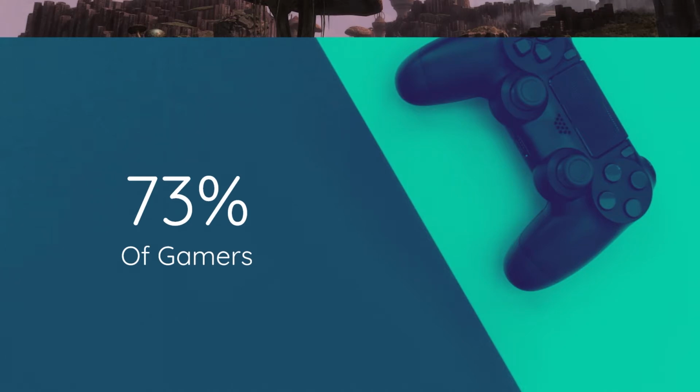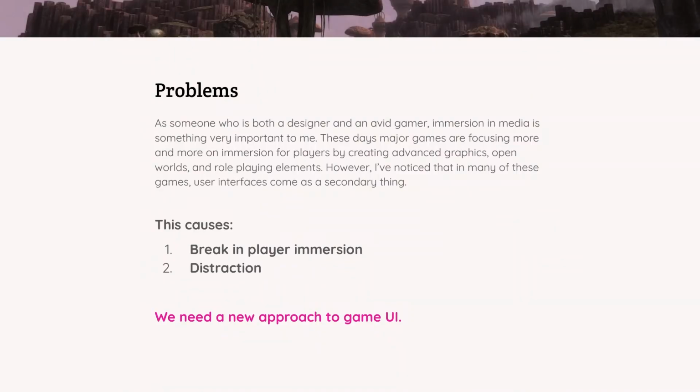So as someone who is both a designer and an avid gamer, immersion in media is very important to me. However, if UI isn't thought out, this can cause breaks in player immersion, and it can be a distraction for the player, which means that we need a new approach to how we build game UI.